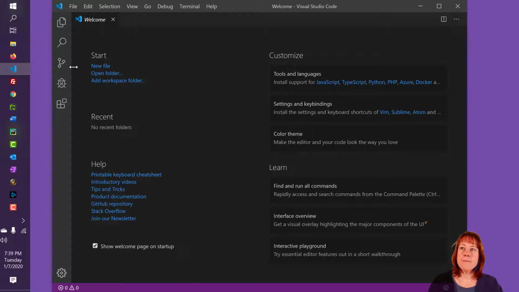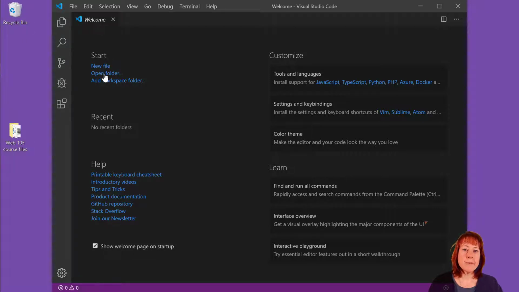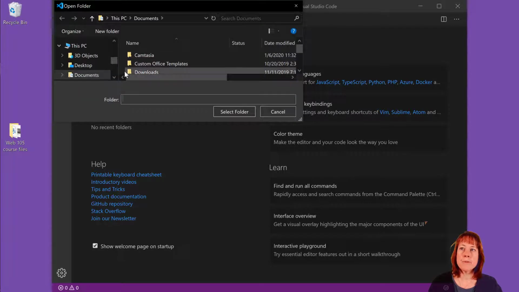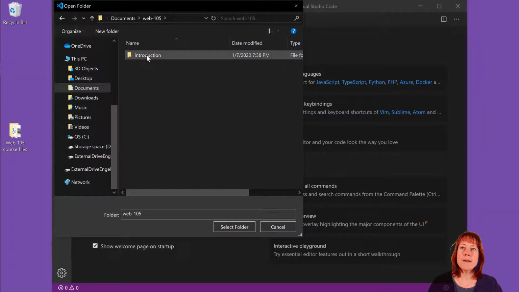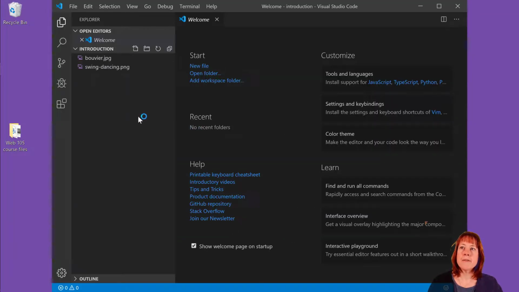And so when you start, I'm going to go ahead and I like to create my folders first. That helps me maintain the folder organization. So I'm going to open the folder and I'm going to go into Documents. And then I'm going to make this a little bit bigger and easier to work with. I'm going to open Web 105 and I'm going to open my Introduction folder and I'm going to select the folder.